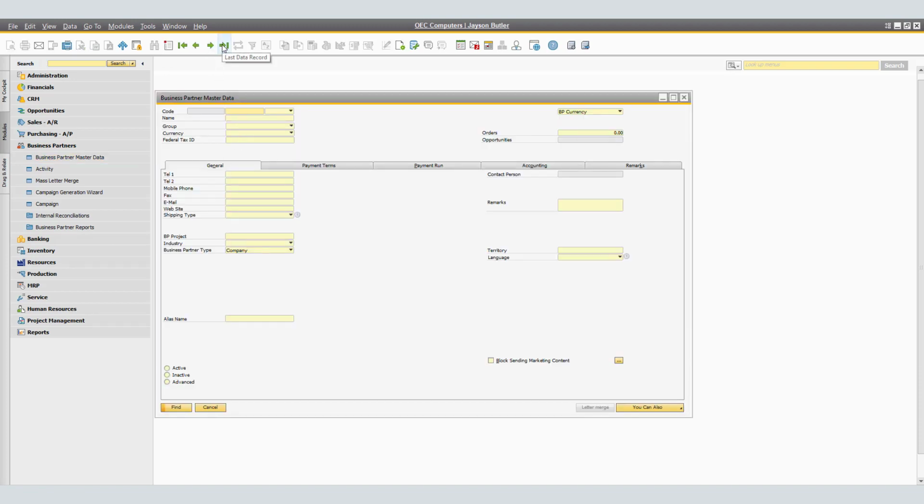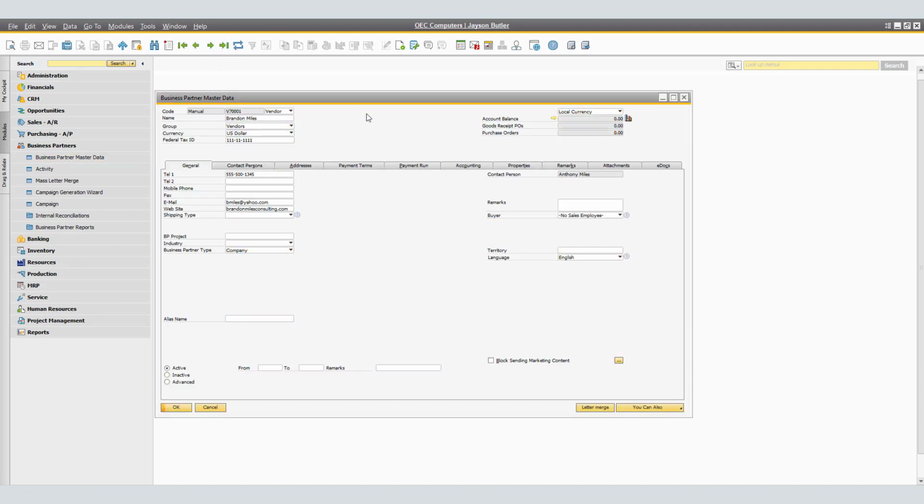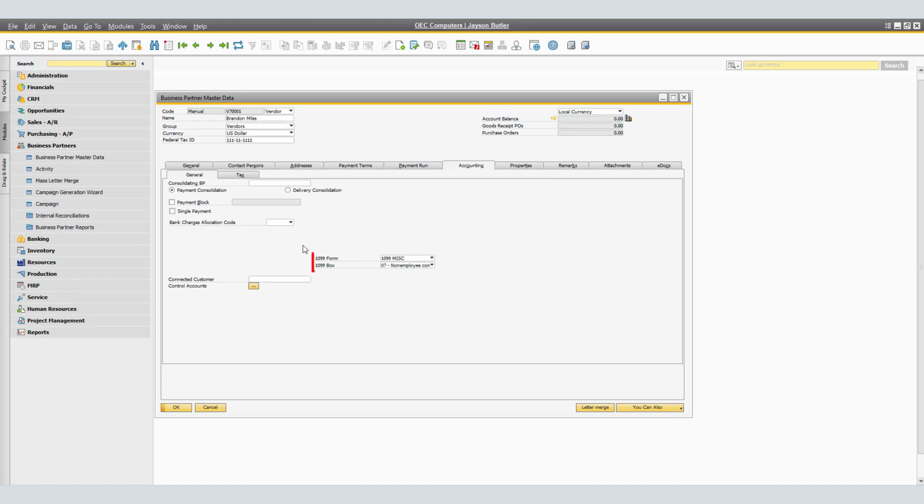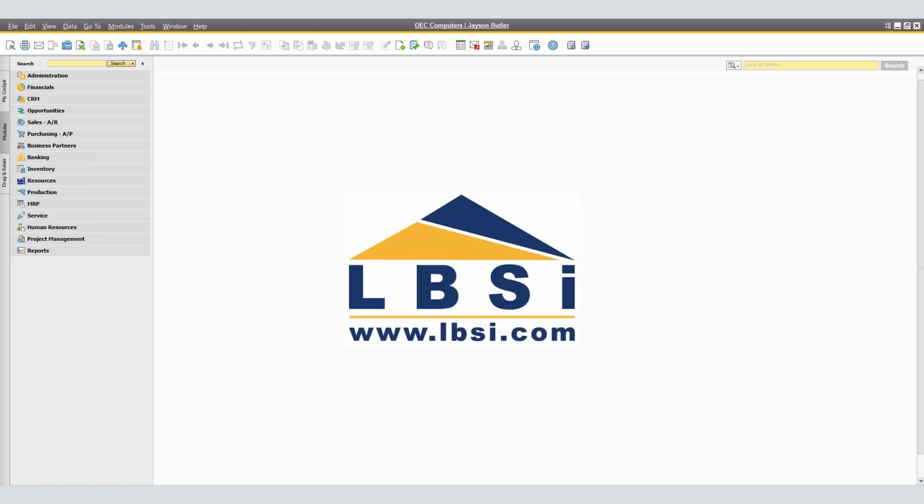We will navigate to Main Menu, click on Business Partners, and click on Business Partner Master Data. We'll bring up our vendor, Brandon Miles. Here we have his social security number. Under the Accounting tab, we see that we have the 1099 form miscellaneous and the box 07 non-employee compensation. When running reports and adding information to documents, this is where the information is coming from, related to form and the box number. Next, we will review the AP invoice.